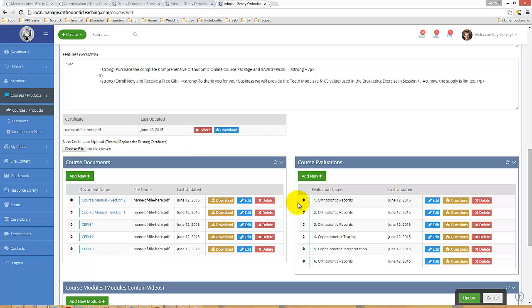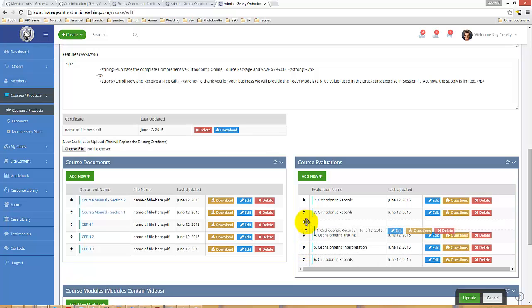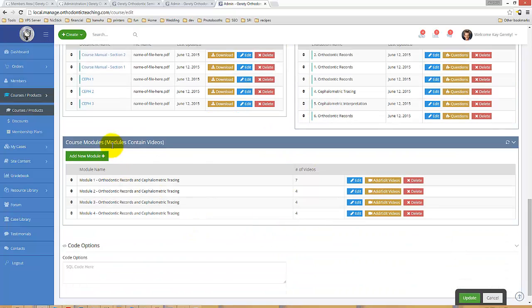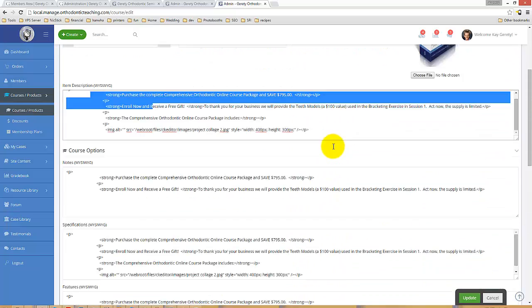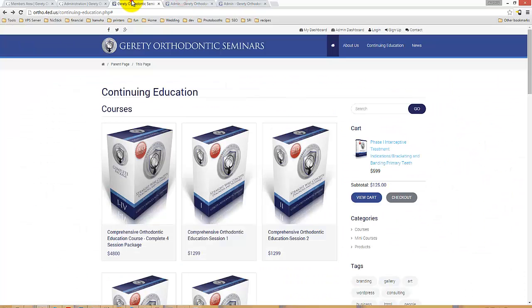Here are my course evaluations. I can drag the order of those. And here would be my modules. The modules are something that I haven't really shown you yet. So let's go over to the front end and let's go to my dashboard.